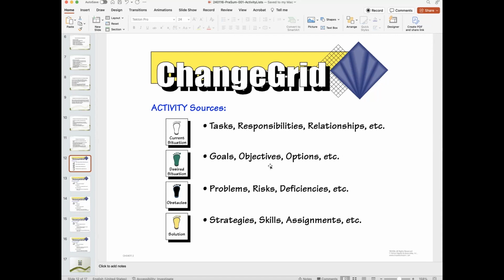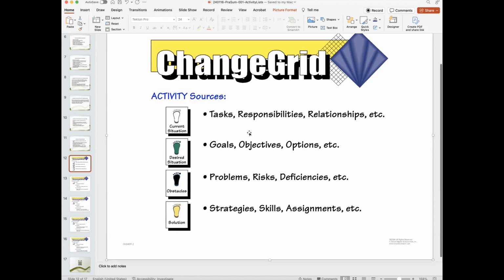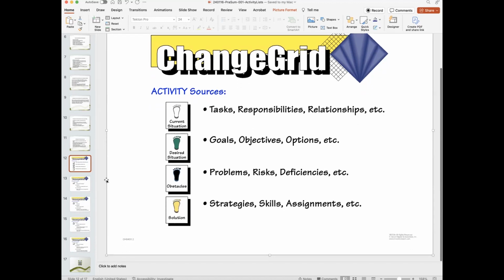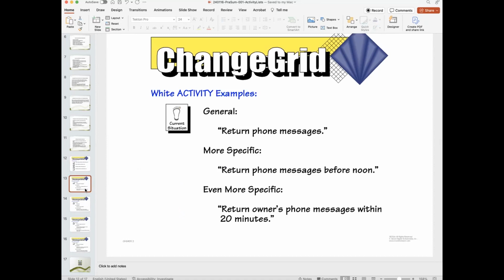So what do I want? What does it look like, etc. Obstacles are going to identify the problems, risks, deficiencies, etc. And when I get to the yellow step, the solutions, that's where the strategies, the assignments, the routines, the tools, whatever I'm going to need, are going to come from. And all of those could end up becoming activities that can be plotted on the change grid with benefit. I mean, you can plot any of them on the change grid, but they would make a difference if you plotted them there. And this last little thing about specificity, I just wanted to show you this.